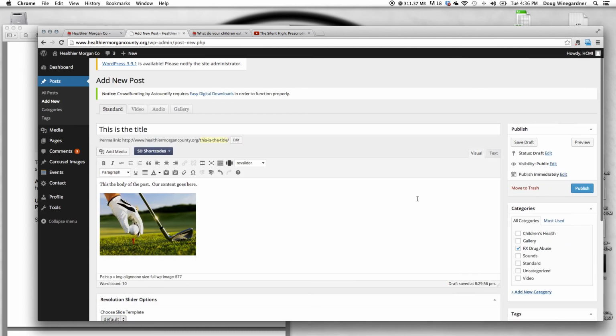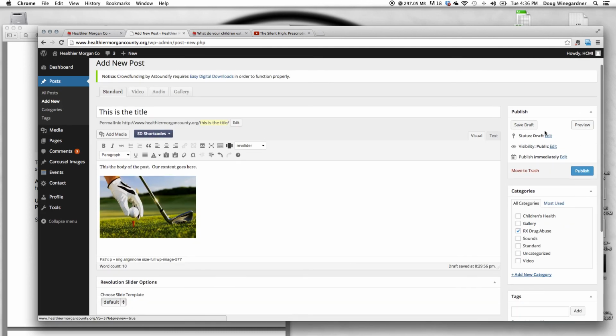And when you go through it all, you can preview it again. You can save it as a draft if you're wanting to leave off and come back to it, so that way you have something to save. Like I said, preview to make sure you like the changes, or you can just go ahead and publish it.